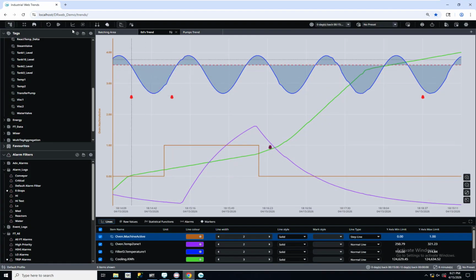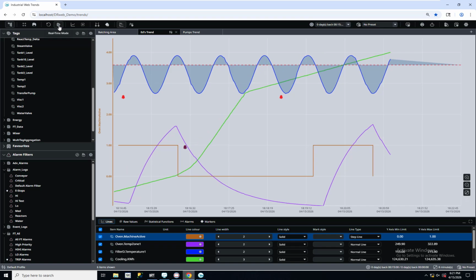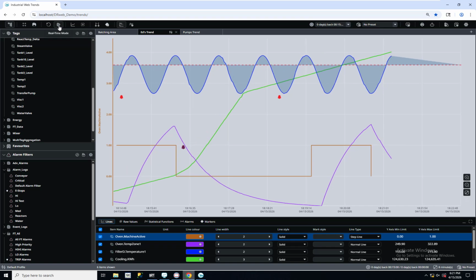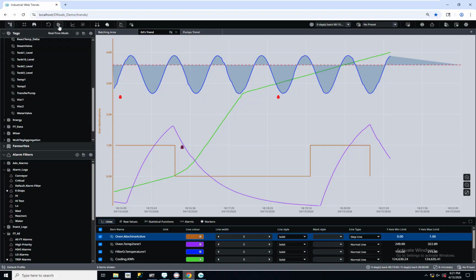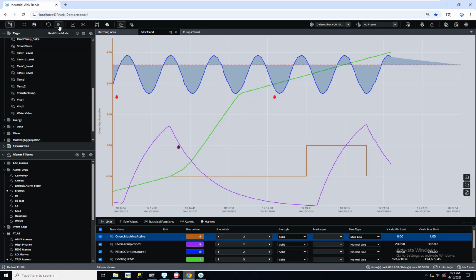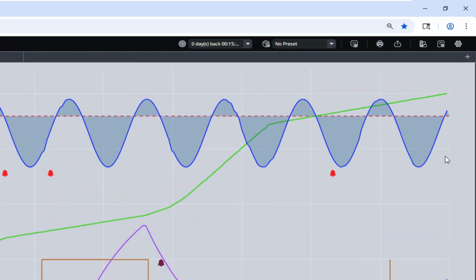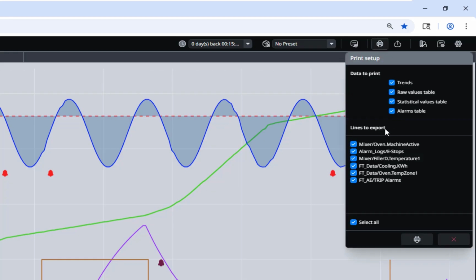I have another trend here where I want to turn on live mode. In live mode, the trend updates at a user-specified rate and plots any new values being retrieved. Finally, I'd like to print this trend configuration. I can select which parts of the trend to print, as well as which pens to include in the output.